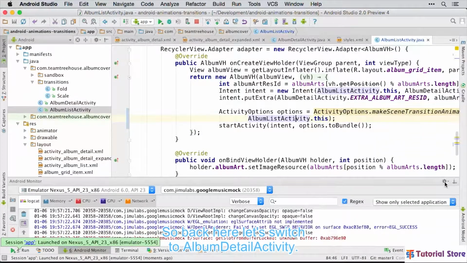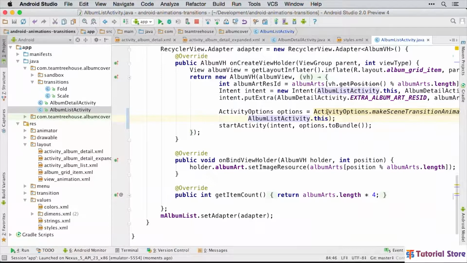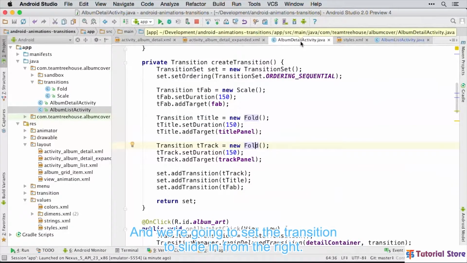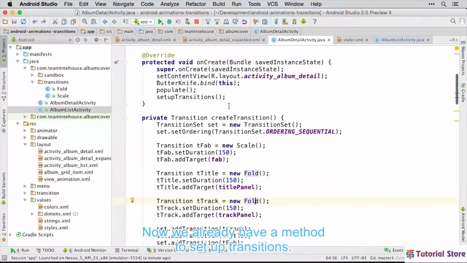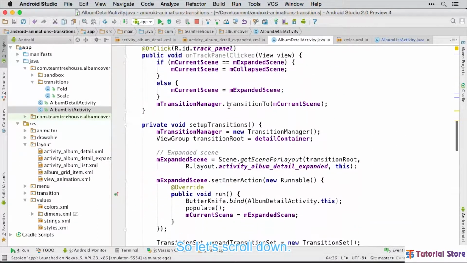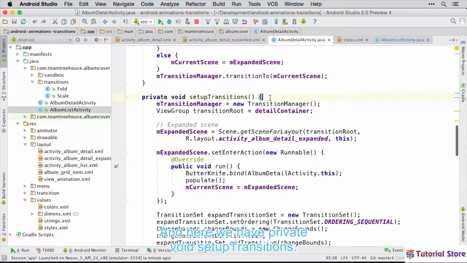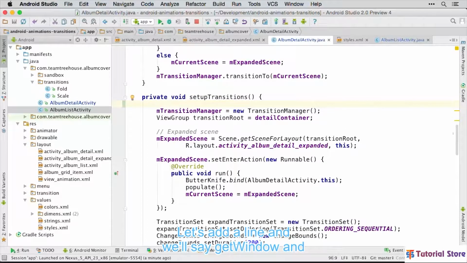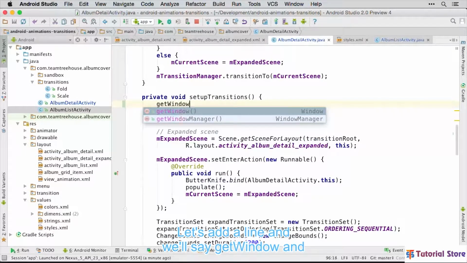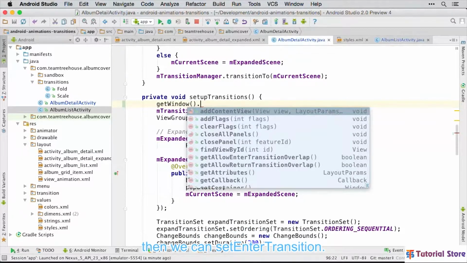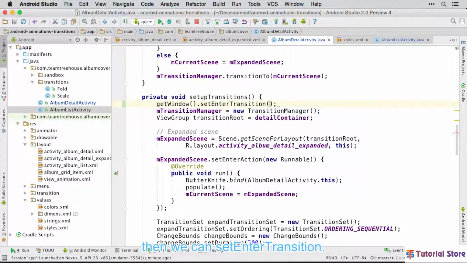So back here, let's switch to AlbumDetailActivity. And we're going to set the transition to slide in from the right. Now, we already have a method to set up transitions. So let's scroll down. And here we have private void setupTransitions. Let's add a line and we'll say getWindow, and then we can set the enter transition.